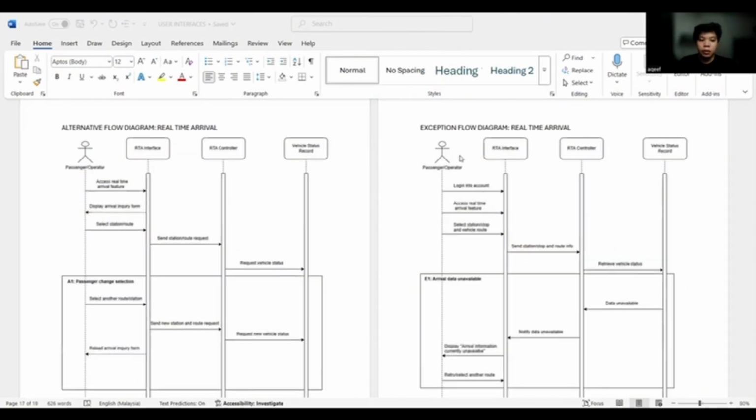For the exception flow, a passenger selects a station or route, but due to a system issue or unavailable data, the system cannot display the ETA. When this occurs, an error message will appear on the screen stating arrival information is currently unavailable. At the same time, the system will offer two options to the passenger. The first option is to retry to reload data, and the second option is to select another route and station.